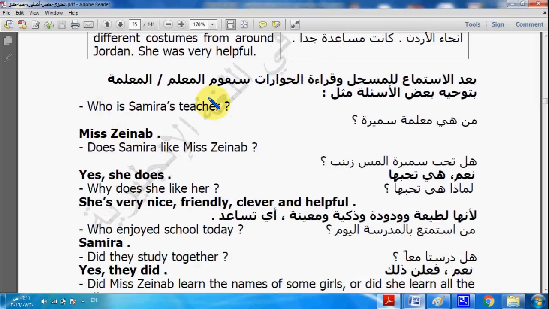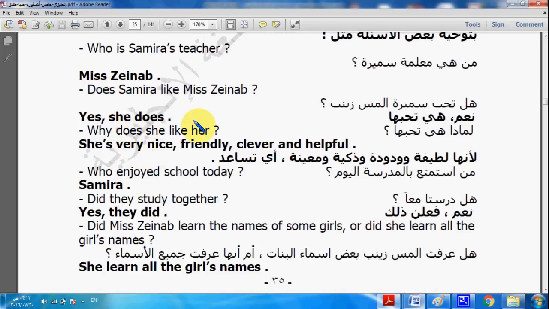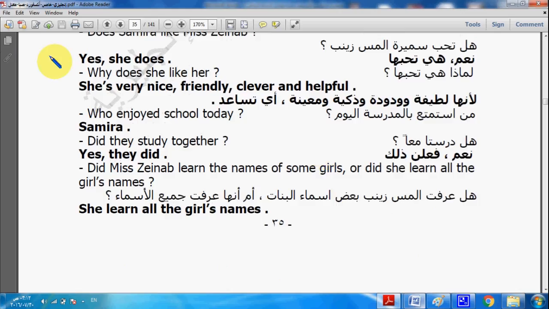Who is Samira's teacher? Miss Zainab. Does Samira like Miss Zainab? Yes, she does. Why does she like her? She's very nice, friendly, clever, and helpful. Who enjoyed school today? Samira did. Did they study together? Yes, they did. Did Miss Zainab learn the names of some girls or did she learn all the girls' names? She learned all the girls' names.